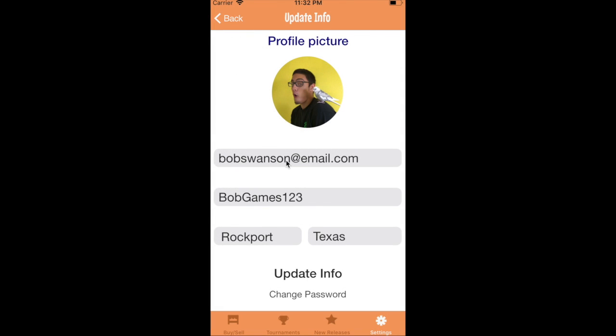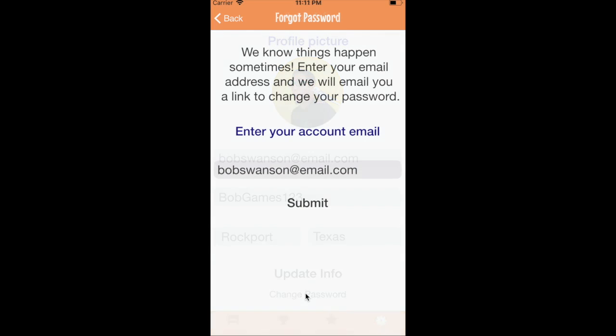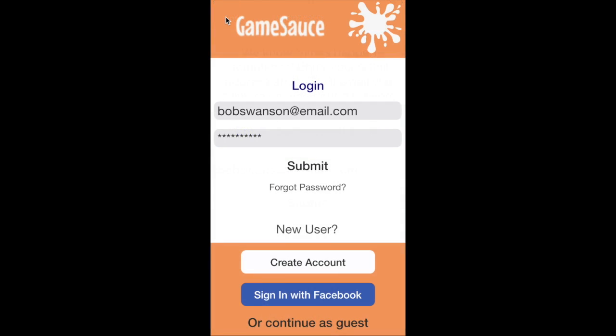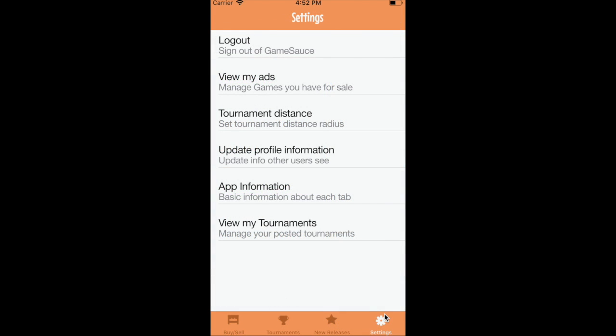So we can update our profile information. We can change our email, our username, our city, and our state. And we can also change our password. And the password change would be just like a forgot password request. We would submit the email, and we would do all that from our email address. Let me go back in here.